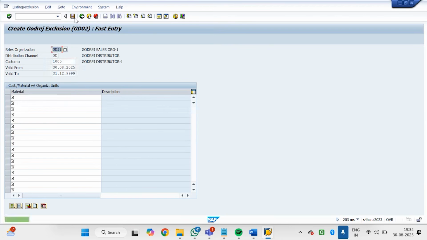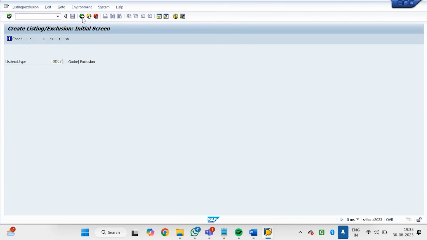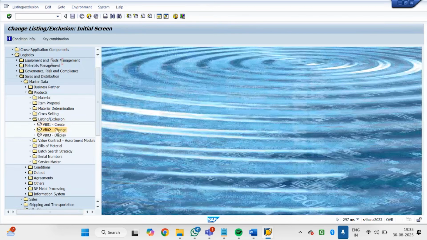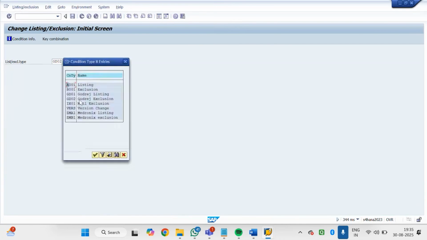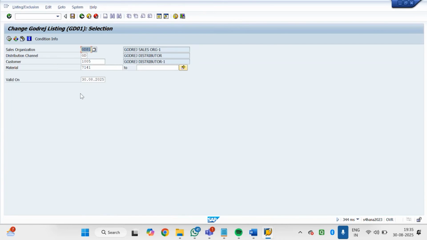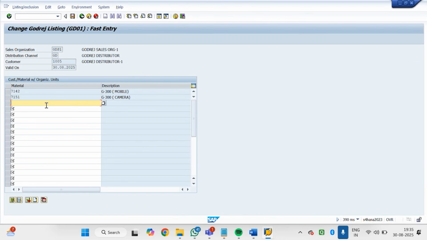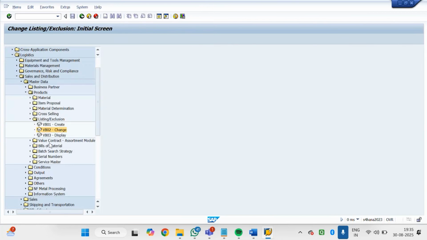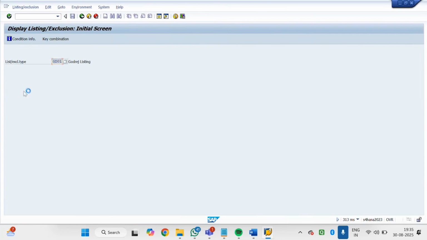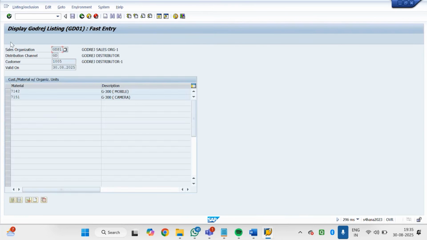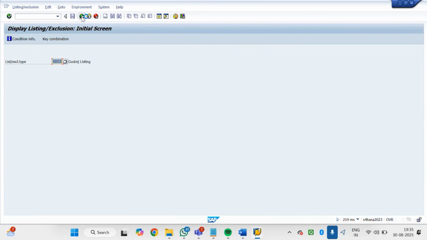See, later if you want to make any changes or modifications, go to VB02 and select the condition type and enter. If you want to change any information, give the sales organization, distribution channel, customer, and click execute. Suppose you want to add a few more materials, you can add here. This is for change mode, and display is only display. No need to change anything else. Only display mode. Now how does it work? This is applied only for this customer.